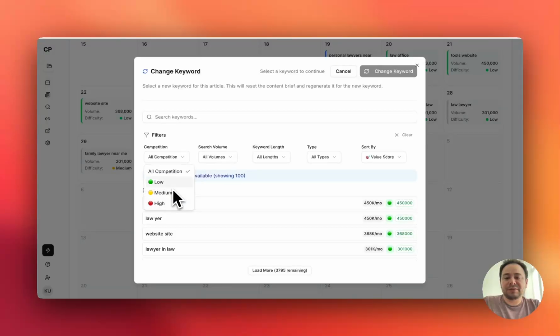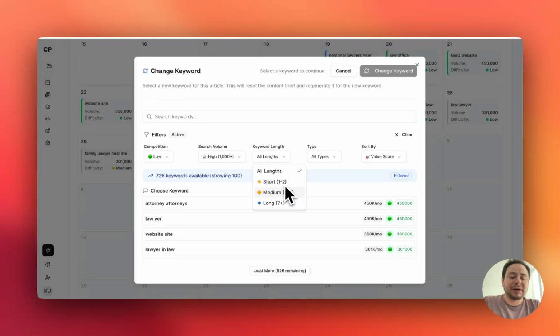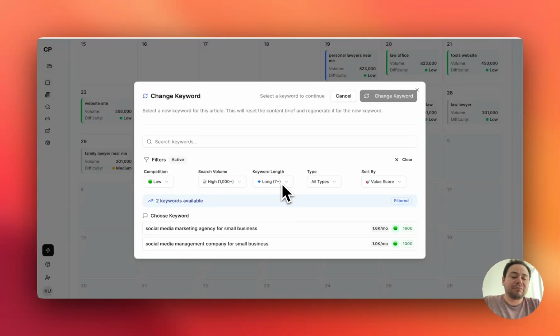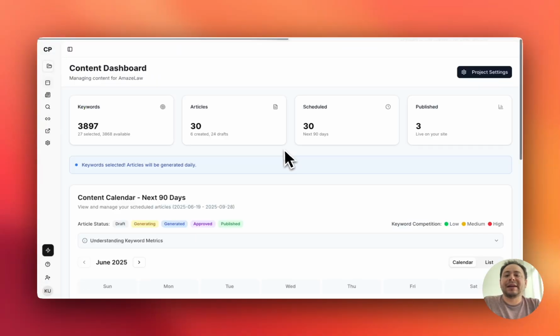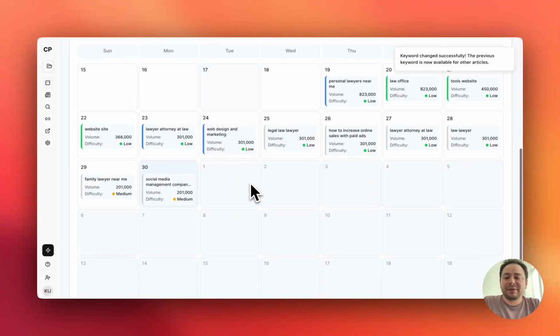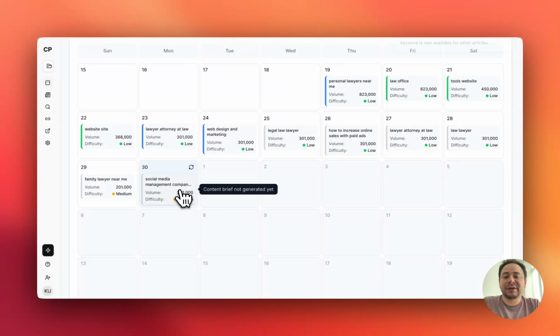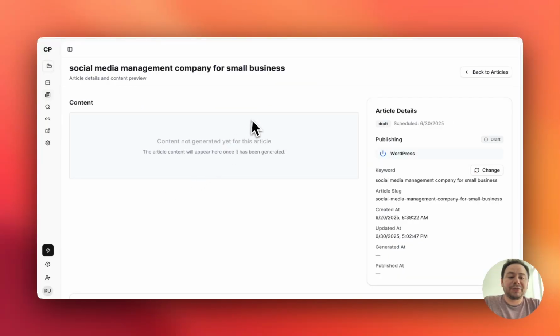So let's say we want to do low competition, we want to do high volume. And again, we have different things you could do. So usually long tail. So then you can come in here and then you click on it and click on change keyword. And now you'll see that for this keyword, for this day, we'll generate a content brief for you. And in a few seconds, we'll have a content brief that you can look at and see how it works.